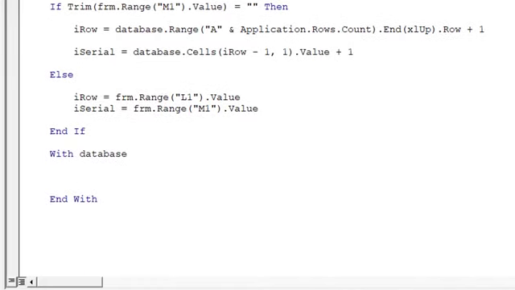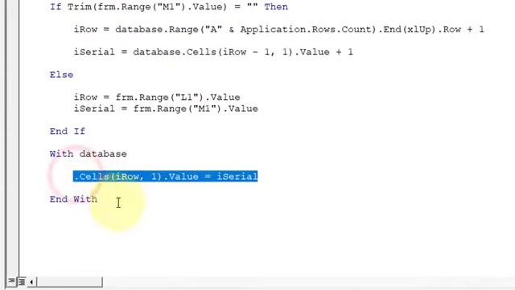Now dot cells iRow, and then 1. This dot value is equal to, this is for serial number, so we will use iSerial here, I-S-E-R-I-A-L serial.